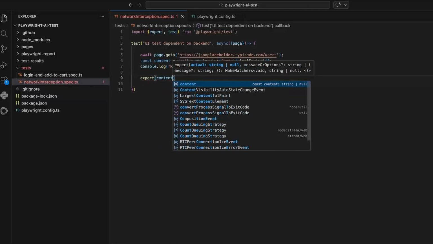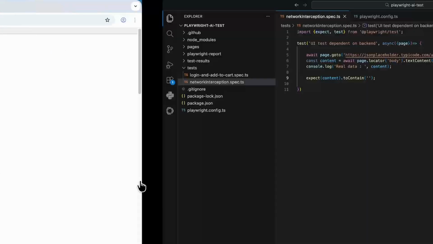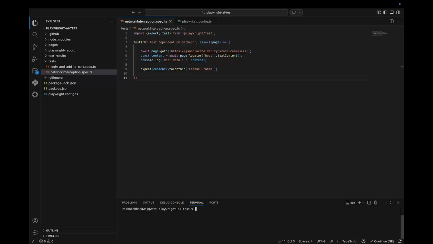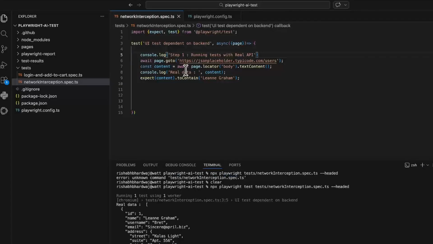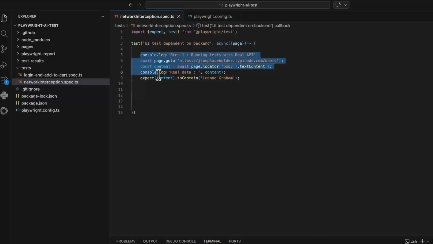Let me copy the name from the website. It's Leanne Graham. And we can now try running our tests. So we can use the command npx playwright test and specify our spec file. So we see that the test has passed. So this was our first step, testing our UI test using the real API data. And in the console, we can see the full response from the API.